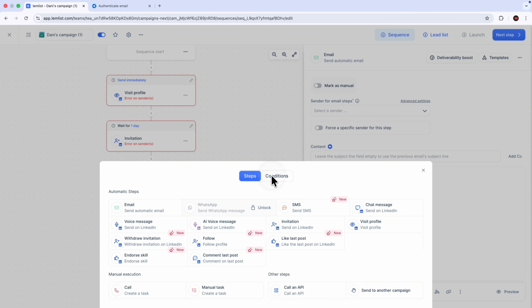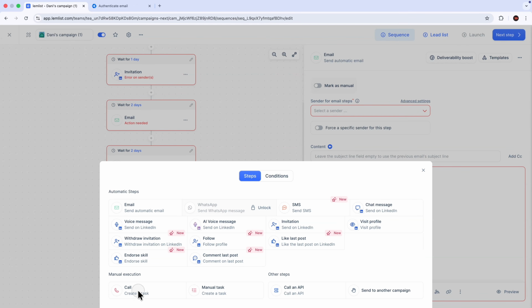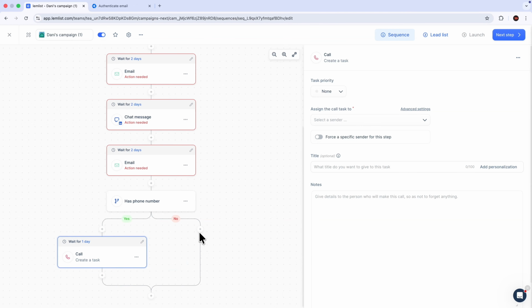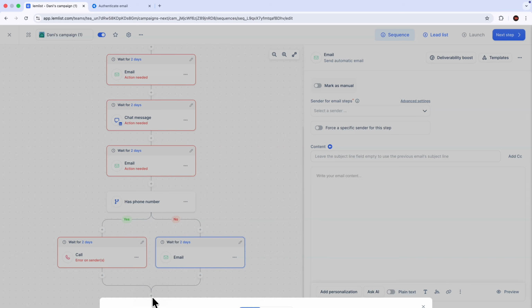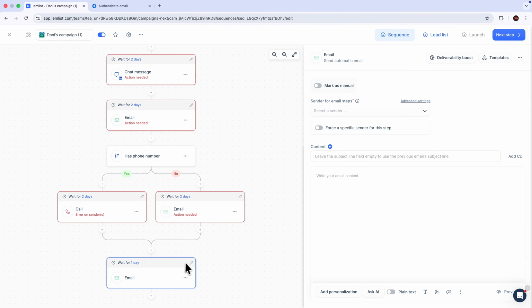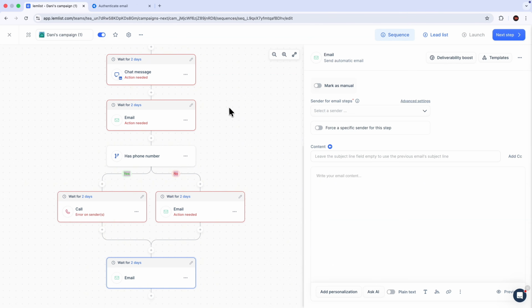Then on day 10, if a phone number was found, a call task. If not, send an additional follow-up email instead so that the touchpoint doesn't just disappear. On day 12, the final follow-up email, and that gives us 7 touchpoints across multiple channels. From what I've seen, campaigns that land in the 6 to 10 touchpoint range tend to perform the best. So this puts us right in that range.